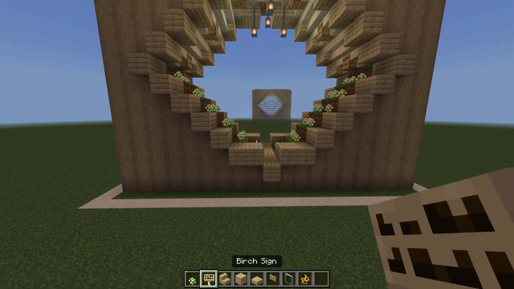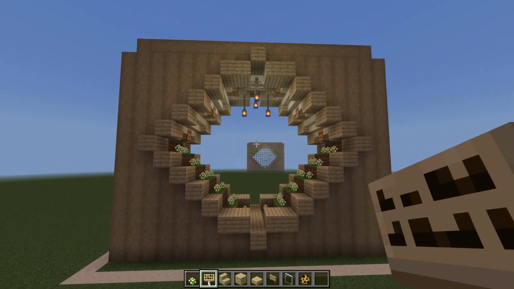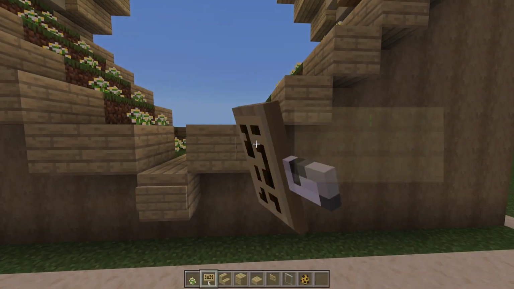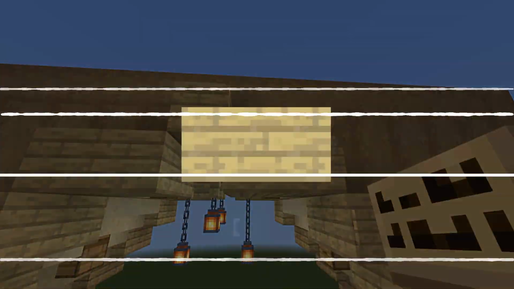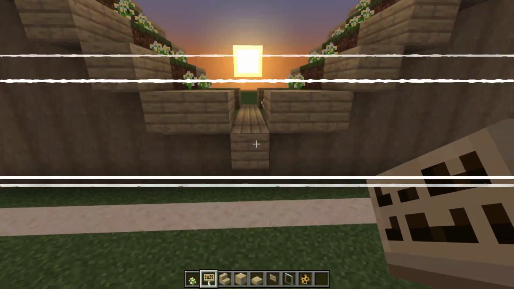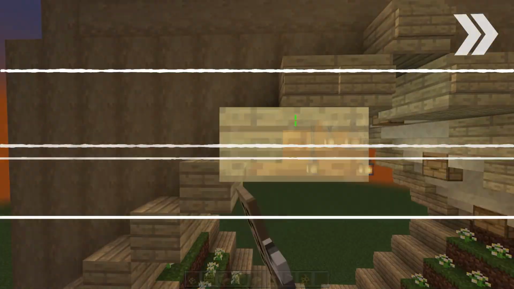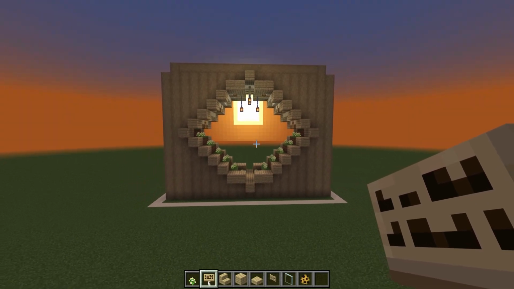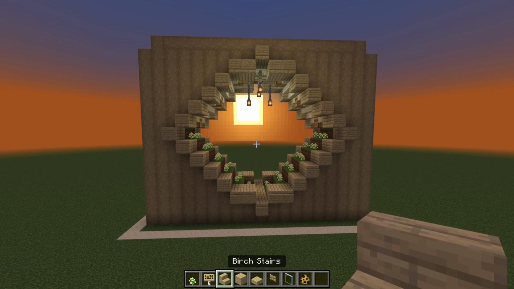There we go. Now we're going to take ourselves our birch signs and we're going to place them on each of the blocks surrounding this kind of open space. And then they will add a bit more texture to the border of this. So just place your signs and then come out of the keyboard. And there we go. And that already looks a lot better than it did. I really like that.